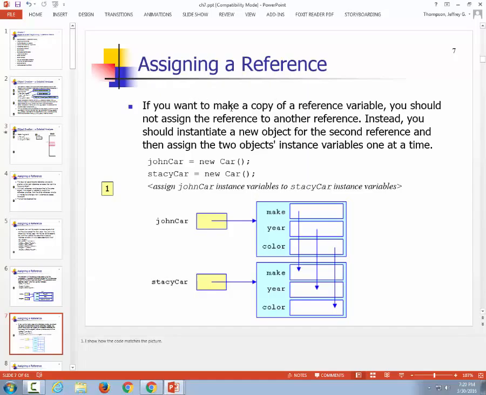If you want to make a copy of a reference variable, you should not assign the reference to another reference. Instead, you have to instantiate a new object. And then you have to copy the values one at a time.